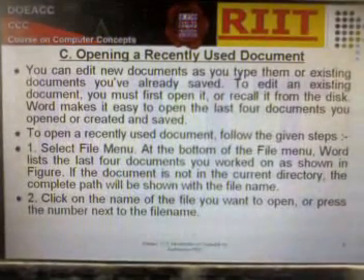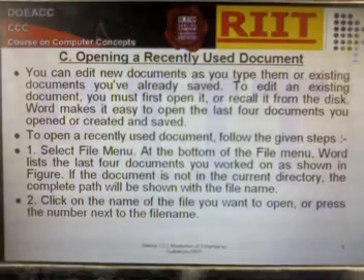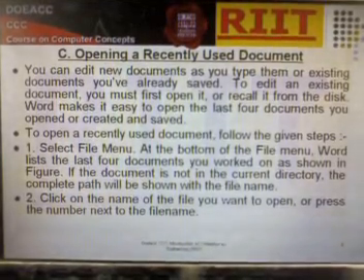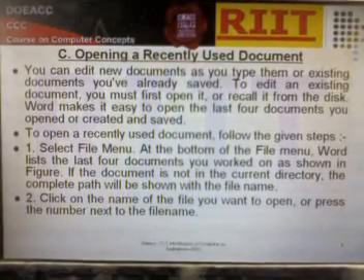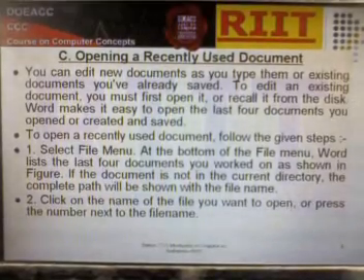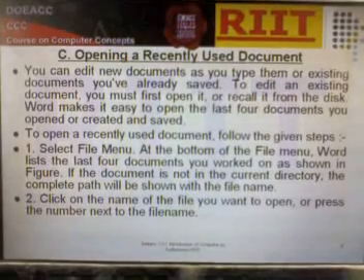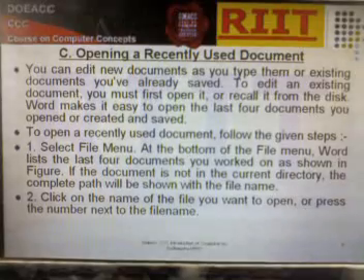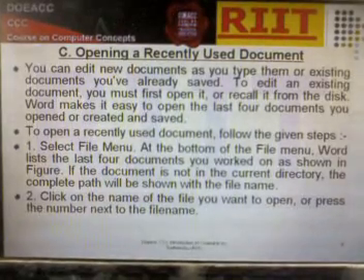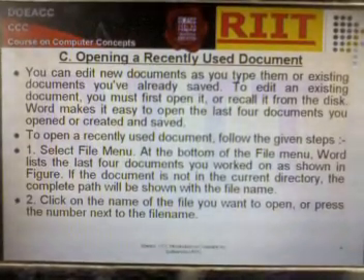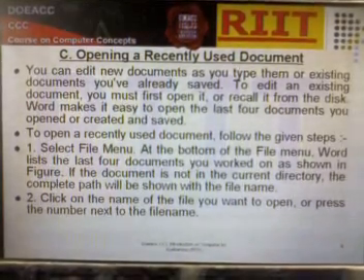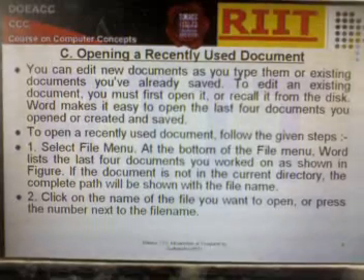Opening a recently used document. You can edit new documents as you type them or existing documents you have already saved. To edit an existing document, you must first open it or recall it from the disk. Word makes it easy to open the last two documents you opened or created and saved.